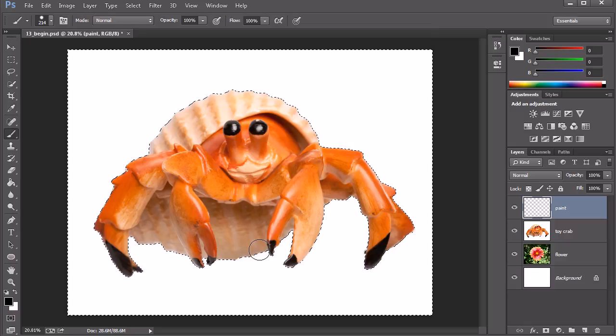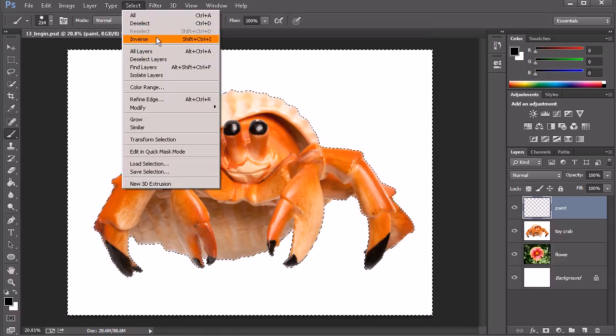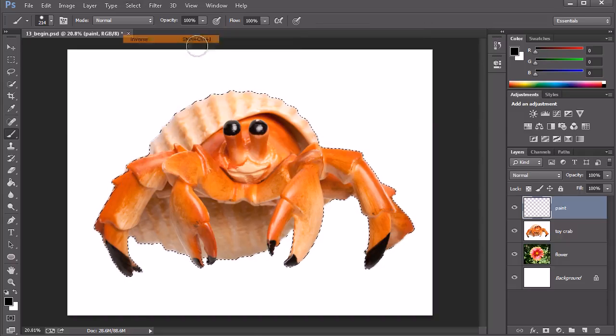Now, maybe we want to actually utilize the silhouette of the crab, but it was easier to come in and select this background. And then what we can actually do is jump up here under the Select menu and invert our selection. So you can see the keyboard shortcut for this is Control-Shift-I, and that would invert the selection. So now instead of the background being selected, we have our crab selected.